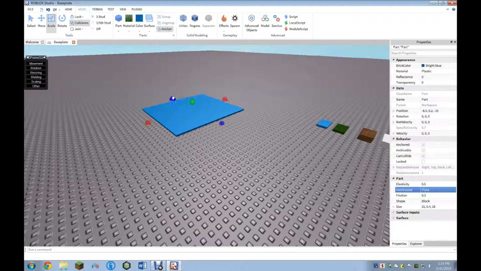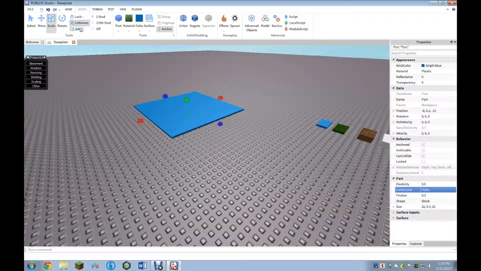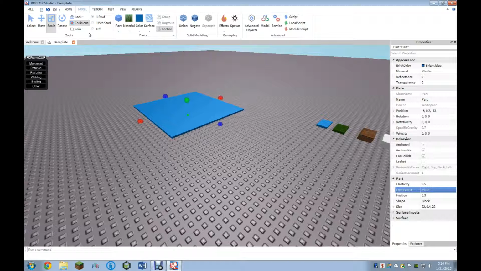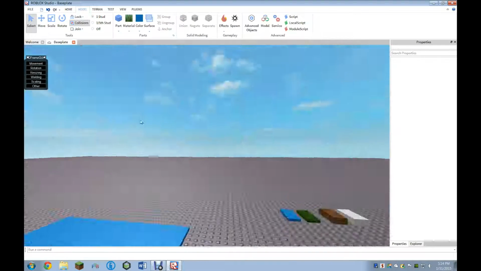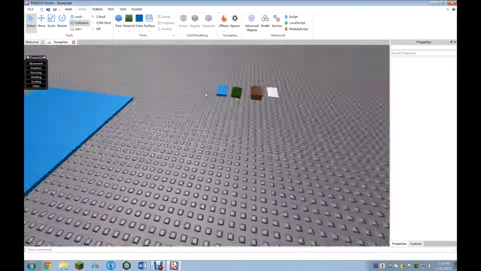Now, this is how big our house is going to be. One thing you want to remember is to lock the foundation so you don't accidentally move it, because you're going to be working a lot on the foundation, and you may actually move it and mess up your build. Even though you can redo it, it just gets annoying.